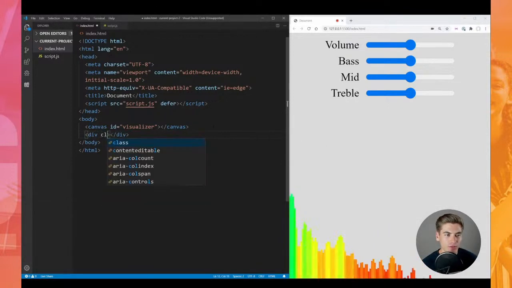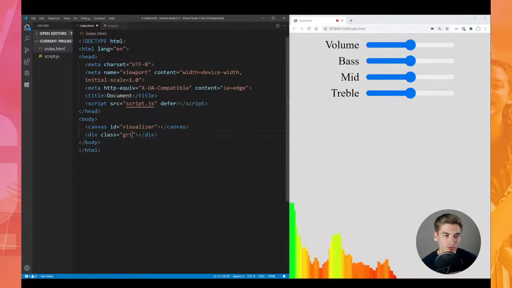What we're going to need is a grid. And this one is going to have a class. We're just going to call it grid here. So we have a div with the class of grid. And this is what's going to contain all of our controls up here. So let's just create these different controls.